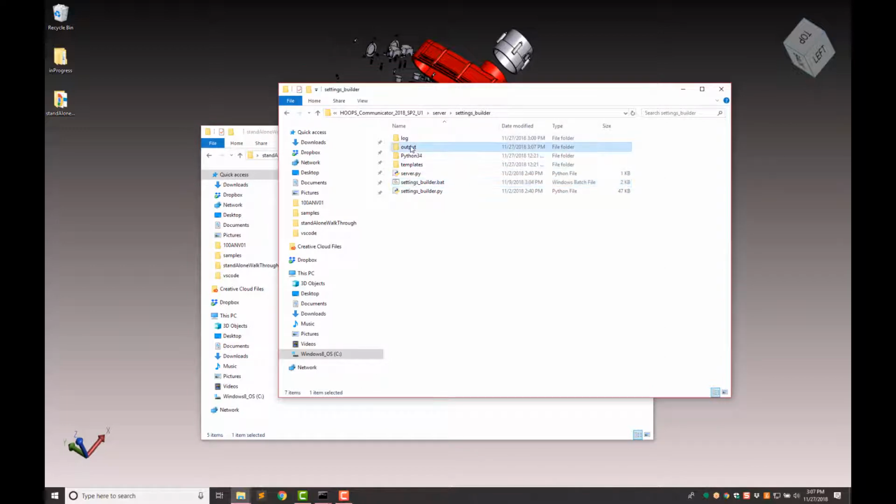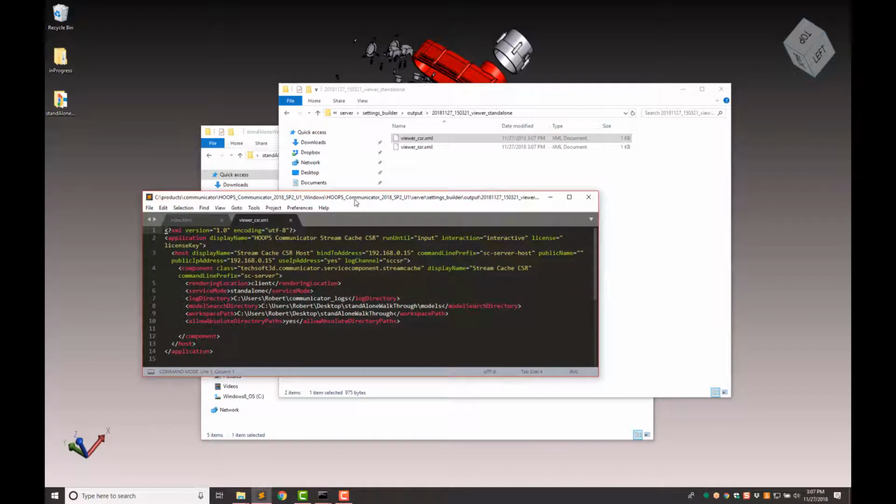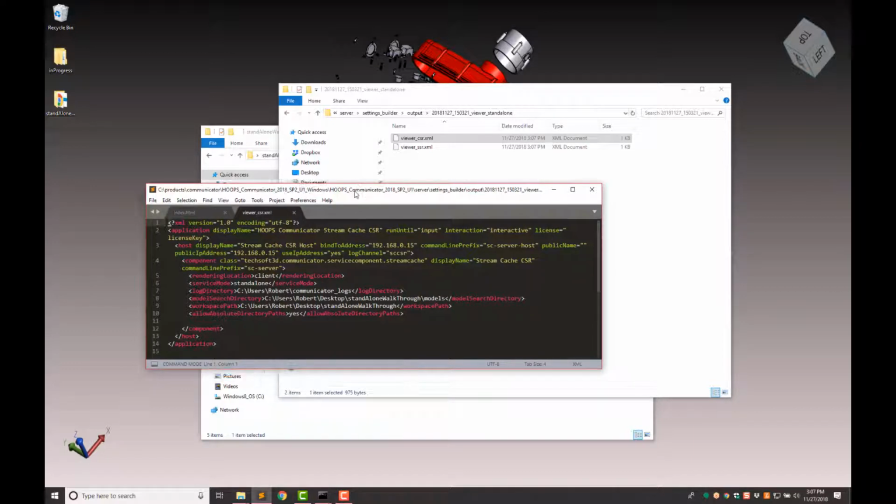So we have output here, and we just created these files. Let's have a quick look at what's in here. It's an XML file. It would have your license key in here. It would have all of the things you specified when you were answering the questions there. And what's nice, and now this is a template file that you'll use when running your server in standalone with the SC Server app, and you can change these as needed, and you don't need to run that application again.